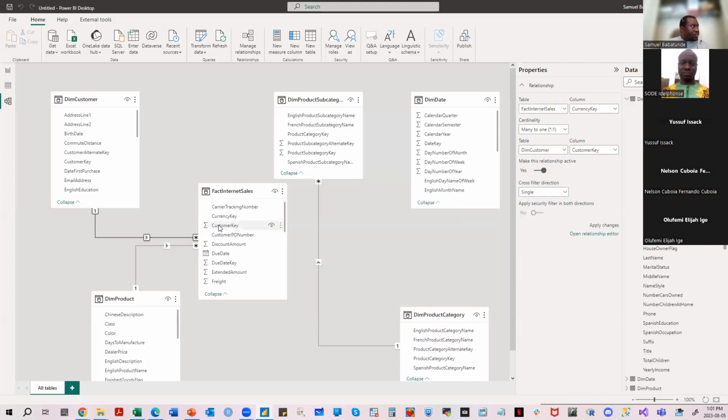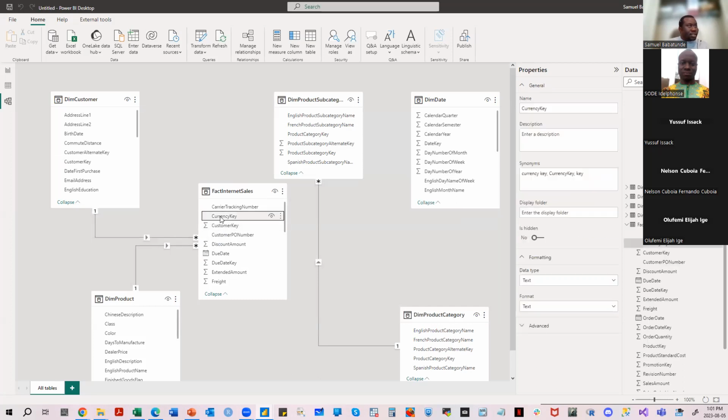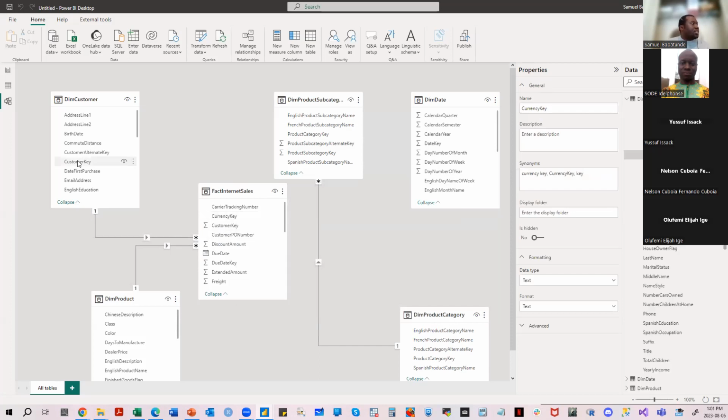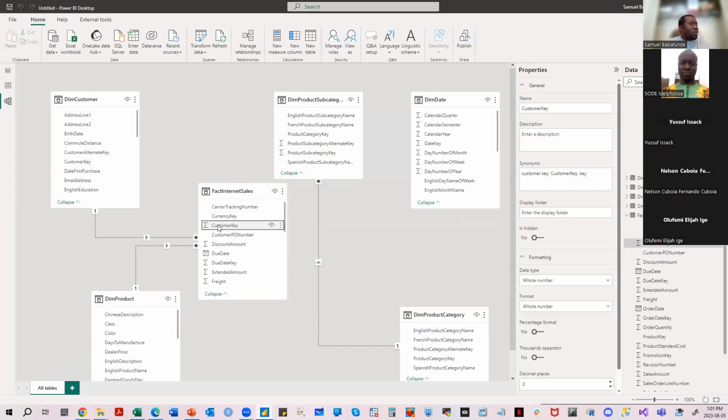Mind you, oh, sorry, I think I clicked on customer key. I changed currency key to text. But this is the customer table anyway, and it works with this. If there's no problem with the text formatting, we'll go back. If there's any problem, we'll go back to it. But let's see, it goes that way.